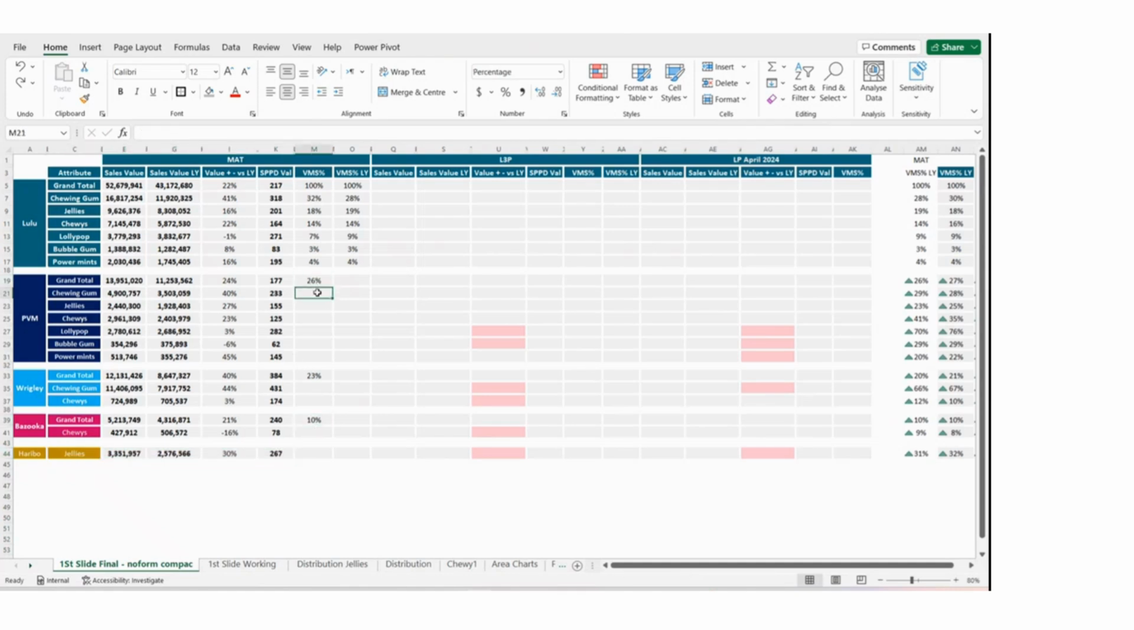Now, for the chewing gum, the same. Divided by chewing gum, and we make sure it's locked. Chewing gum, jellies. This here, jellies divided by total segment jellies, and make sure it's locked. 25%, and this is 35%. Chewing gum divided by chewies.